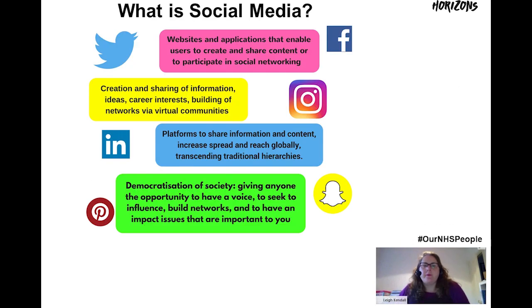So what is social media? Social media is various websites and applications that help users create and share content to participate in social networking. It can help us share information, share ideas, build networks via virtual communities. And it helps us share information and content, increase our spread and reach globally.